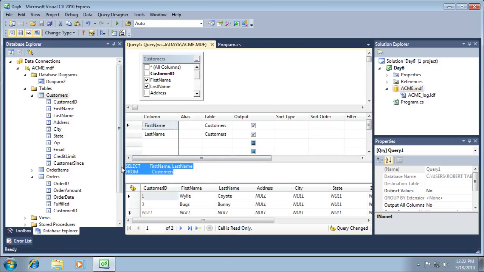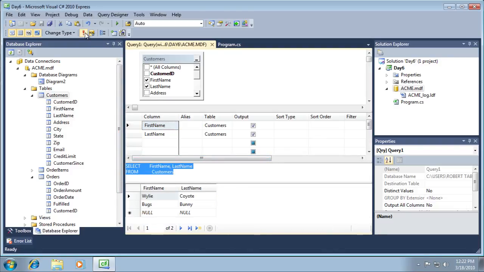Notice the select statement has changed, and now when I rerun this query, only first and last name are retrieved. All right, so we're starting to get some sense that you have some control over how you want to bring things back.